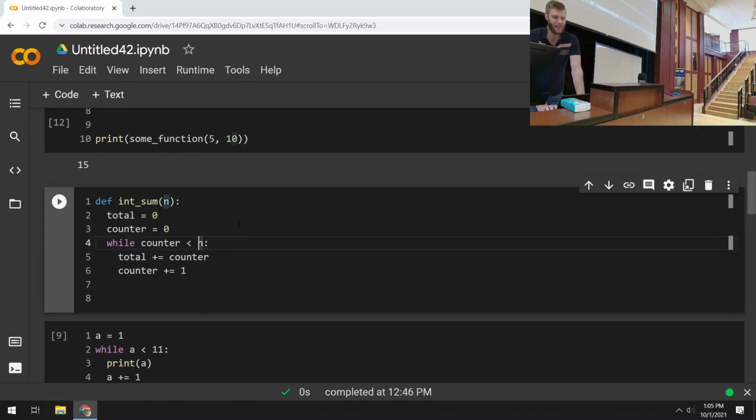Now, there is one funny little problem with what I have here, though. This is what I would call an edge case. If I put in 5, it'll add up 0 plus 1 plus 2 plus 3 plus 4, but it won't include 5. So how could I fix this?